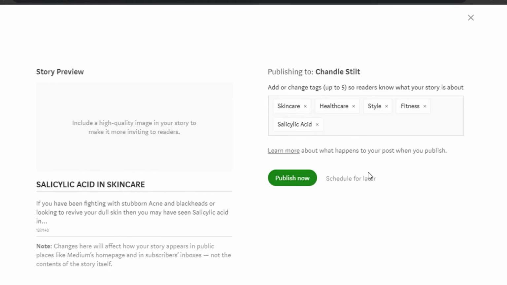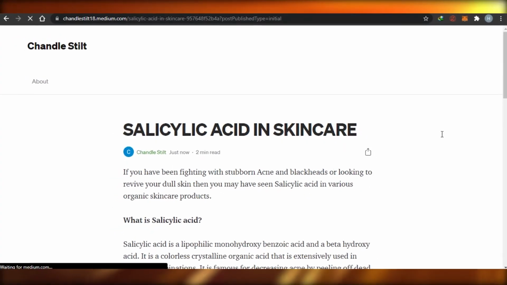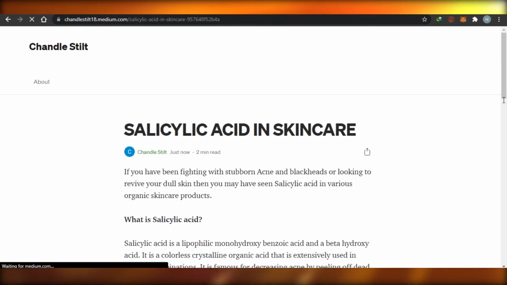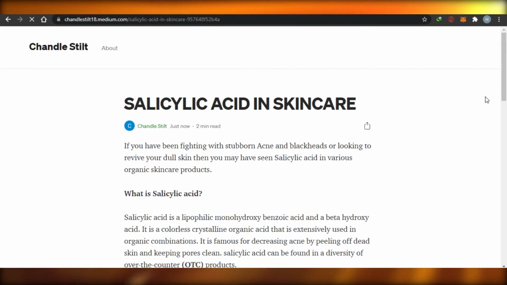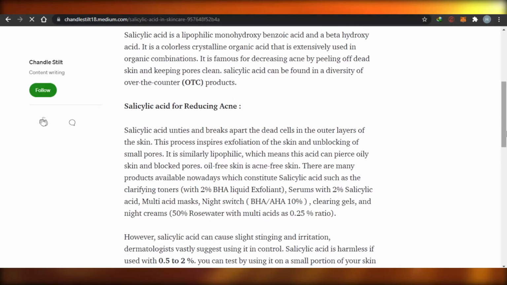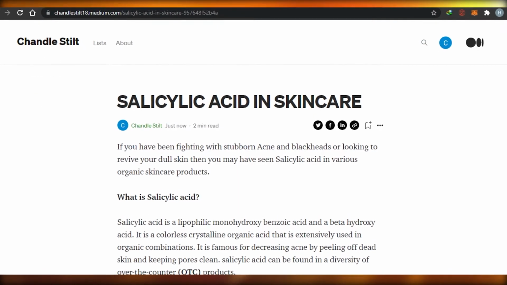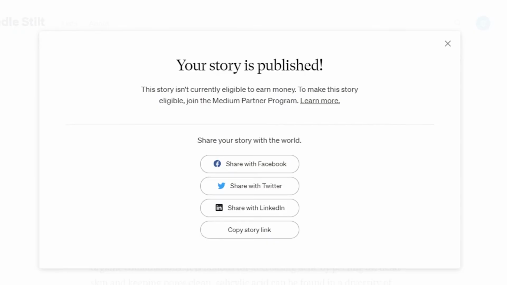Now I can schedule it for later if I want to publish it later. If I want to publish it now, I will simply click on publish now. Once I click on publish now, you will see they're publishing my story, and it literally takes 10 seconds to publish your story. And you can see right here that I have published this article, and this is what my article looks like on medium.com. It's super easy to write an article on medium.com.